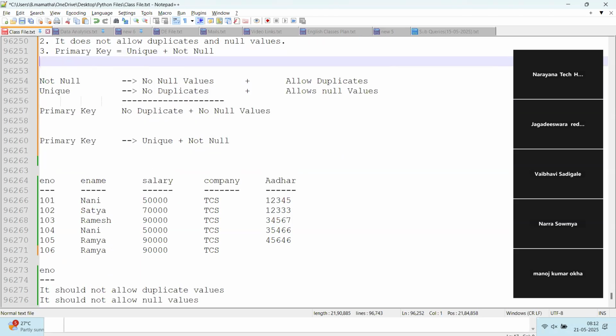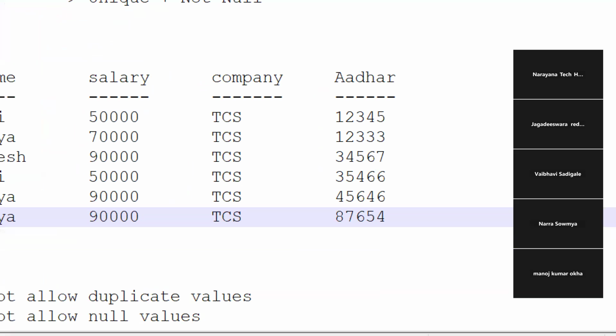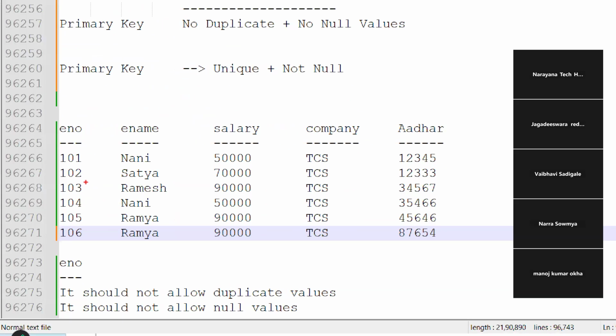Observe here, as I told you, Aadhaar is also the same as IDs, guys. What is the rule here? No duplicates, no null values. Same here also: no duplicates, plus everybody must have a number. Everybody must have a unique number.